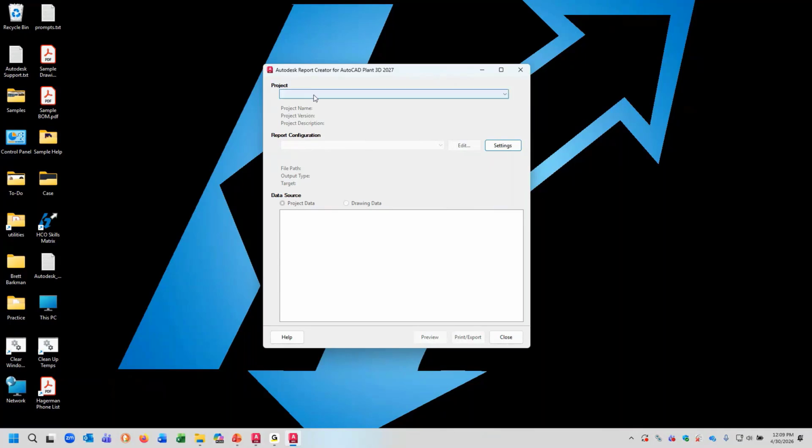First thing you'll do is you'll load your project. And you do that just by opening the project XML file. That will load up all your drawings in the data source window here. So you can connect with the entire project, or if you want to go to specific drawings, you can access drawing data. So for example, if all I wanted to do was pull from the P&IDs, I could do that. But for today, I'm going to stick with all the project data.